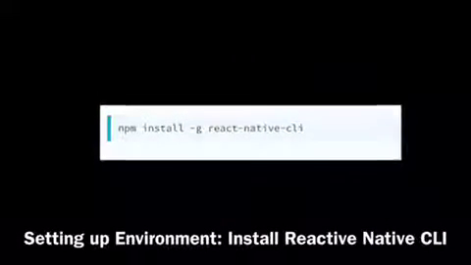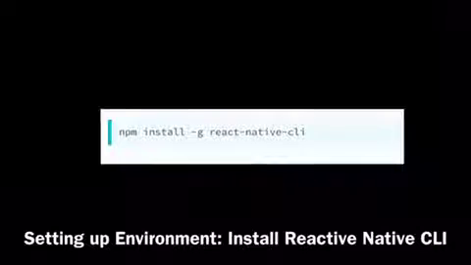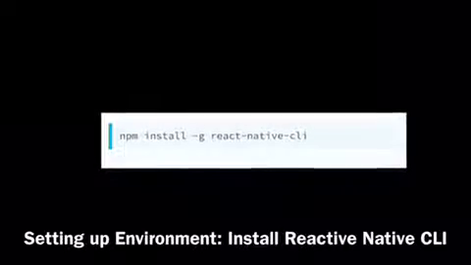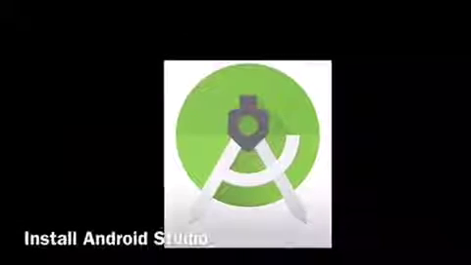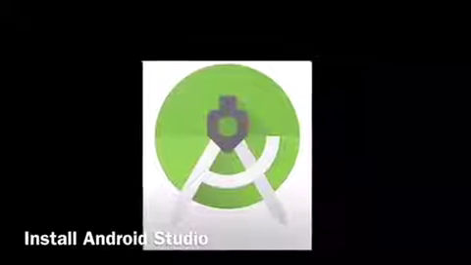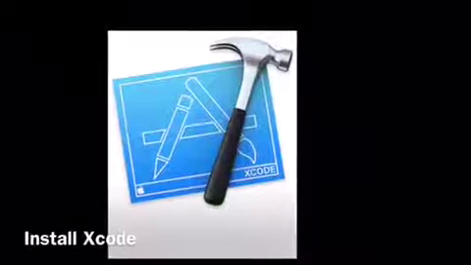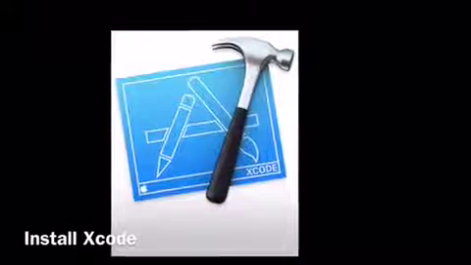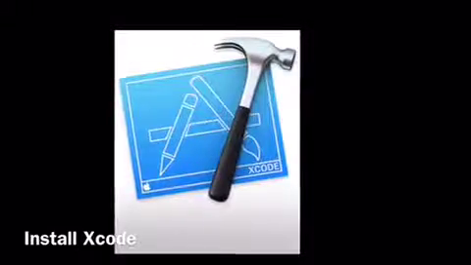Setting up the development environment for React Native is really easy. The first step is to install the command line interface. Next, since I will be deploying this app on Android, I will need to install Android Studio. Finally, I installed Xcode so we could deploy this app on iOS platform.